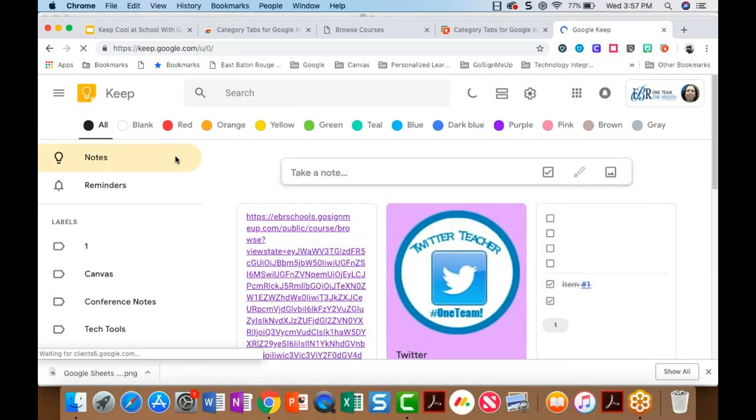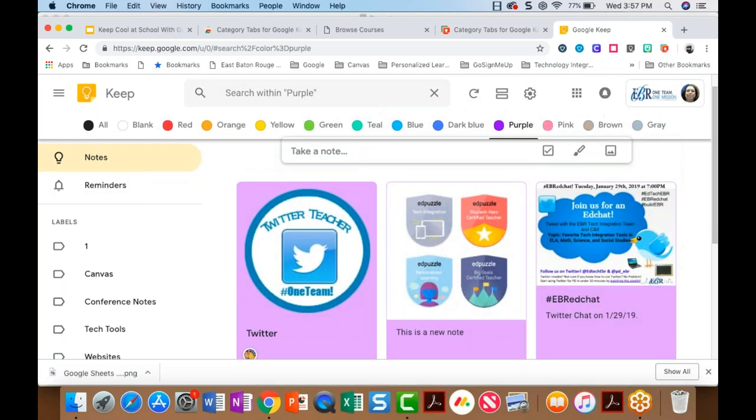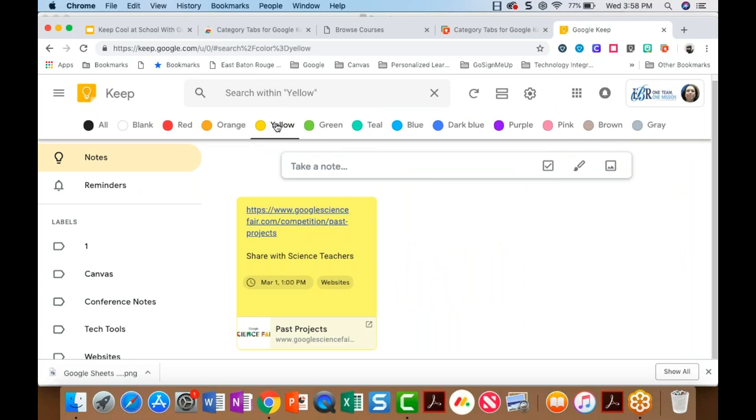So now I have this set of colors across the top of my page in Keep. At any given time, I can hit a color and it sorts my notes for me automatically to that color. If you use a color scheme and develop a set of rules around the different notes that you create and how you want to sort them, category tabs for Google Keep will go ahead and sort those notes for you.